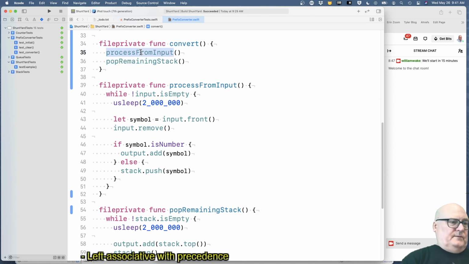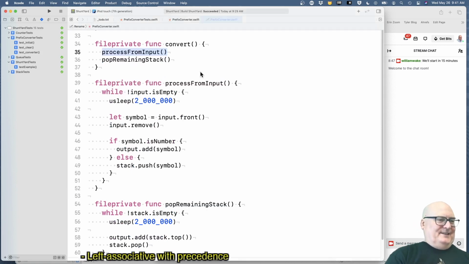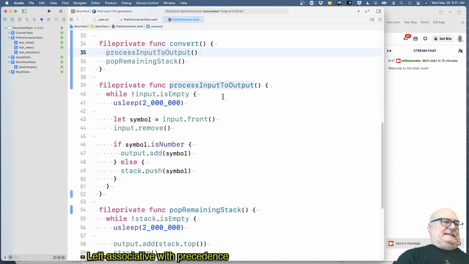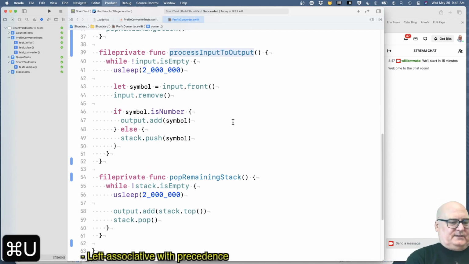Well, okay. You're probably screaming right now. How about process input to output, pop remaining stack? Okay. Let's run tests.